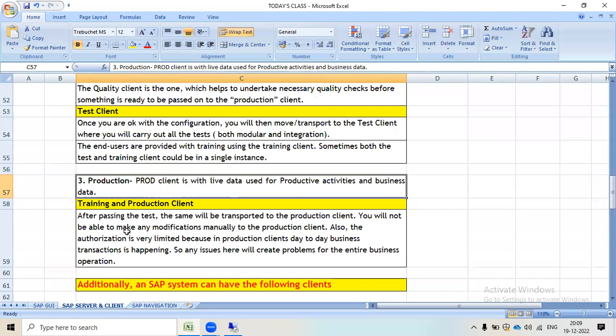You will not be able to make any modification manually to the production client, and also the authorization is very limited, because in the production client day to day business activity transactions are happening. So any issue here will create problems for the entire business operation. Due to this reason, we can't do anything.